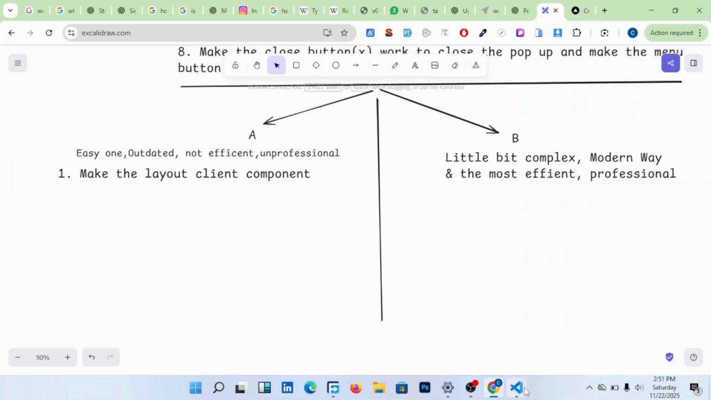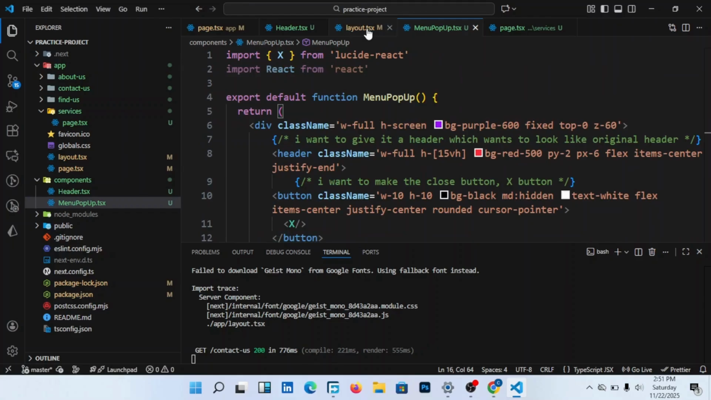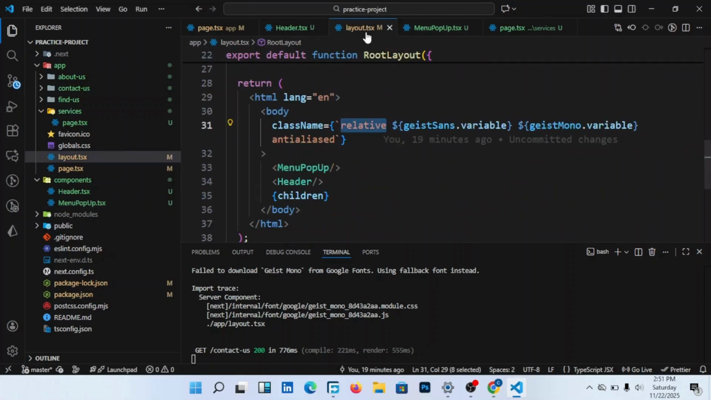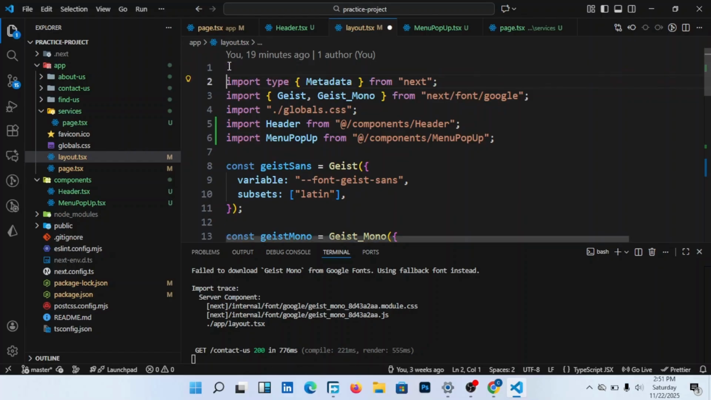How do you make the layout a client component? I come here and I put here on the layout. I make it use client. Up here, I make it use client. Use client.